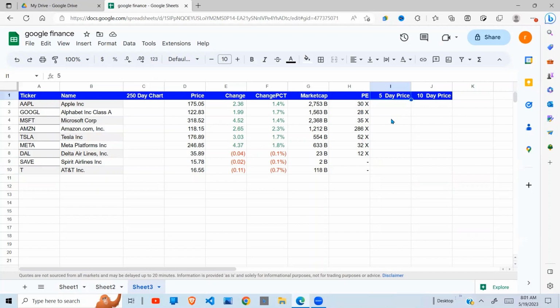Now down here, the next, I want to get the price 5 days before today, and also 10 days before today. So let me start by doing that here. I'll do GoogleFinance. Then I take in the ticker. I am interested in getting the price. I type price.